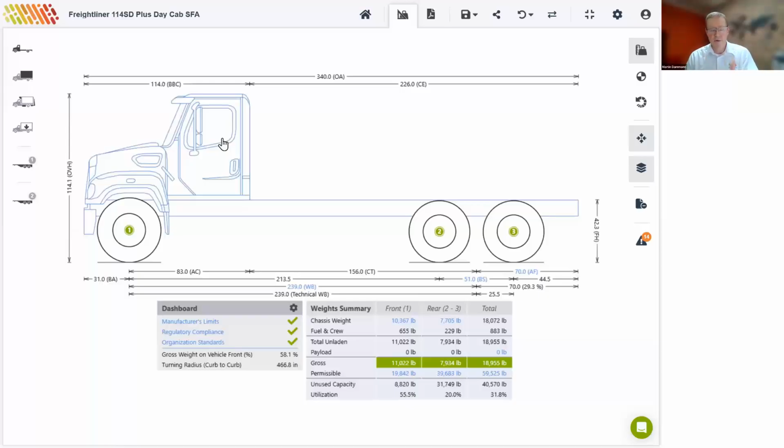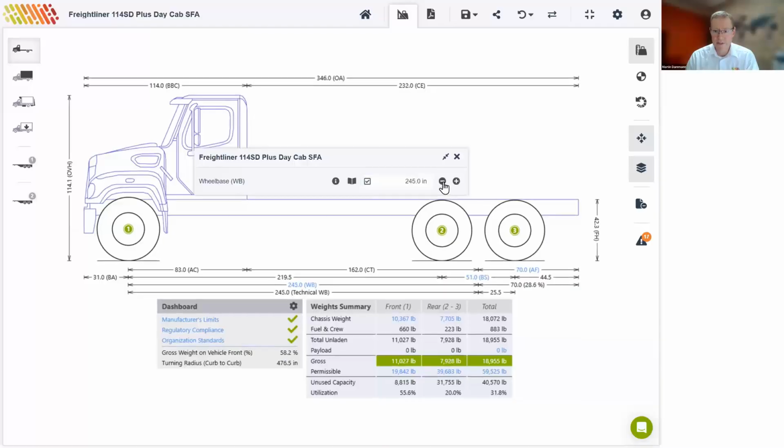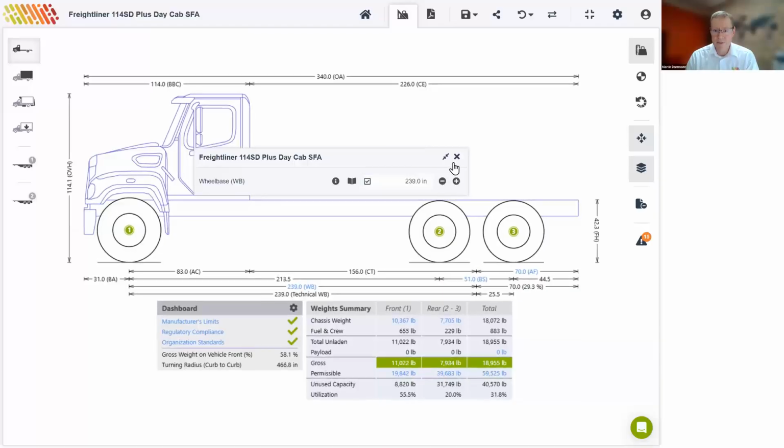This vehicle is already pre-configured with some default dimensions and weights, but it's always a good idea to check the spec of the vehicle against the proposal document that you have from your chassis supplier. For example, you may need to change the wheelbase. I'll just increase the wheelbase here, or you can decrease it again. So that option is available. You can also change the bogie spread and the after frame. I'll come back to the after frame once we've added our body.